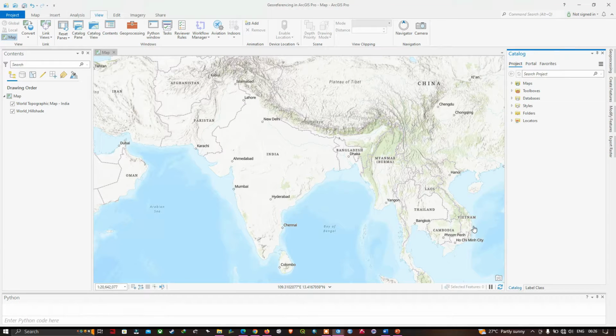So now let me add my topo sheet into ArcGIS Pro. For that, we're going to move to the Catalog section. The Catalog option is available in the View tab, and click this option called Catalog Pane. Once you press this, a window pops up saying Catalog. In that, we're going to navigate to the folder containing my topo sheet.